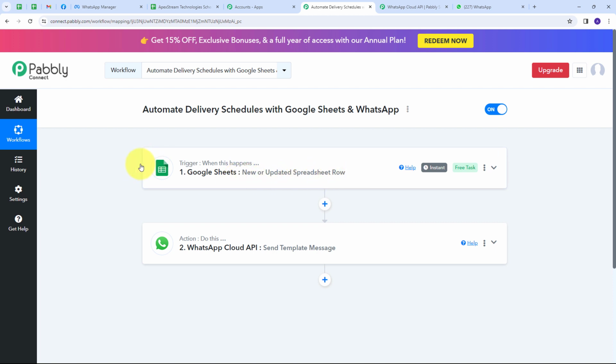Then I have set up my action step, and my action application was WhatsApp Cloud API, and my action event was send template message. So this is how I have successfully created this workflow, and you can also create this workflow by following all the steps that I did in my workflow.